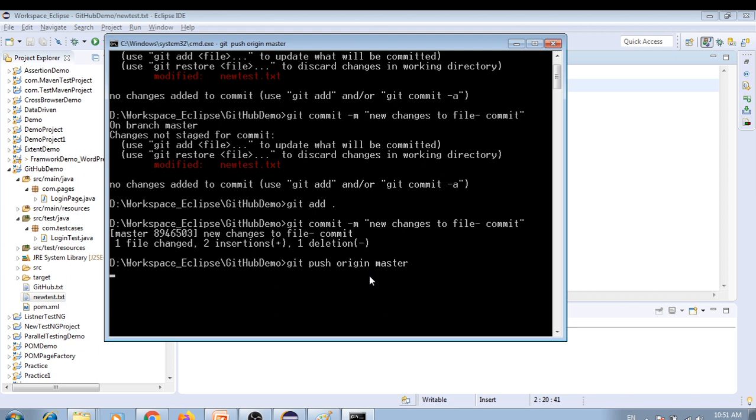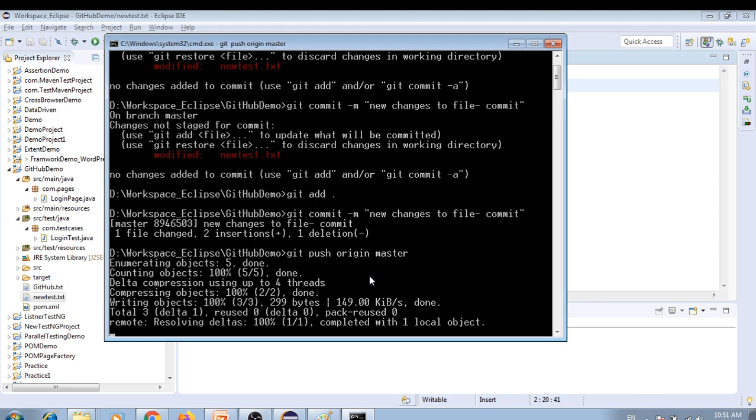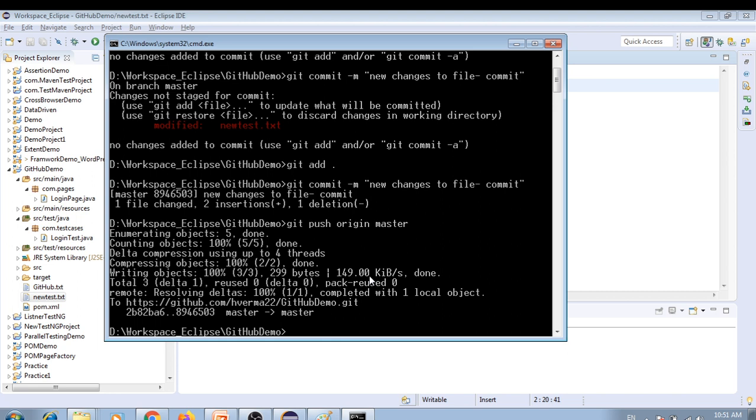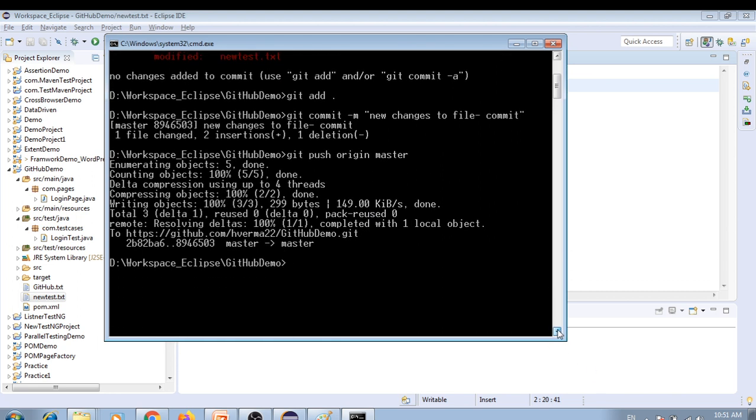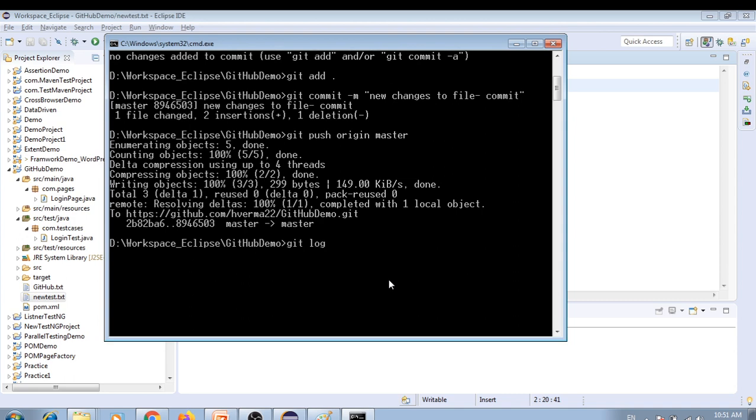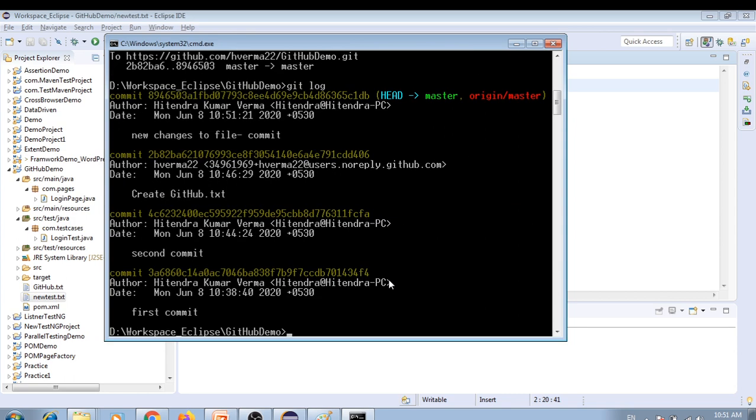So this should be done. Yeah, it is done. Okay, and now let's see the log, git log. So we have 4 changes. This is the first commit, second commit, github.text, and recently we have new changes to the file. We have added a new line in this file, that has been done.